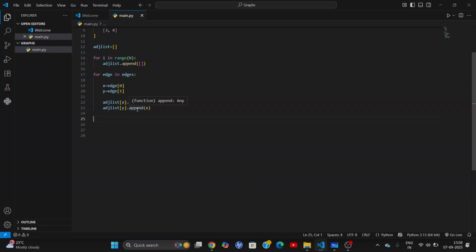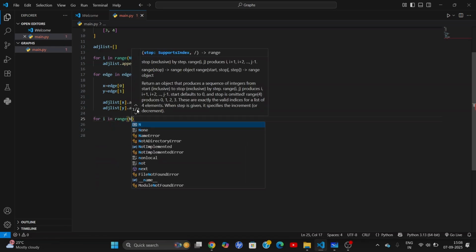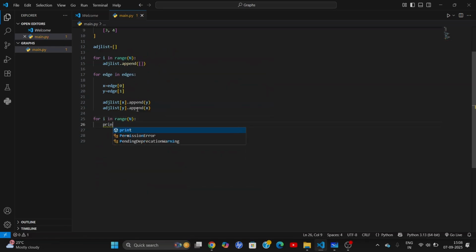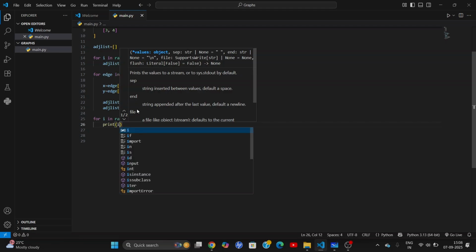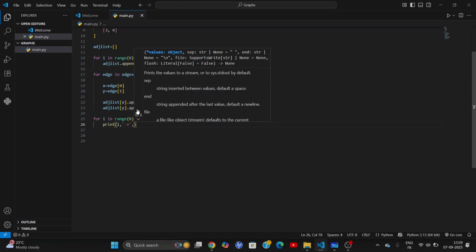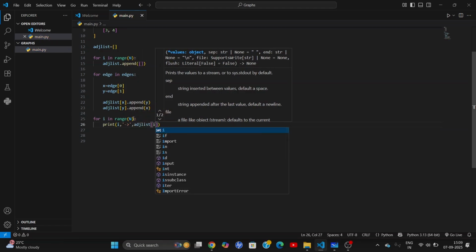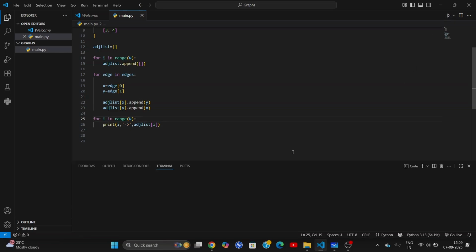Now let's print this adjacency list on the terminal. For that I will run a loop in range n, and I will print i, which will be our node, and it will be pointing to the adjacent nodes of i. If I run this, the adjacency list will be printed.